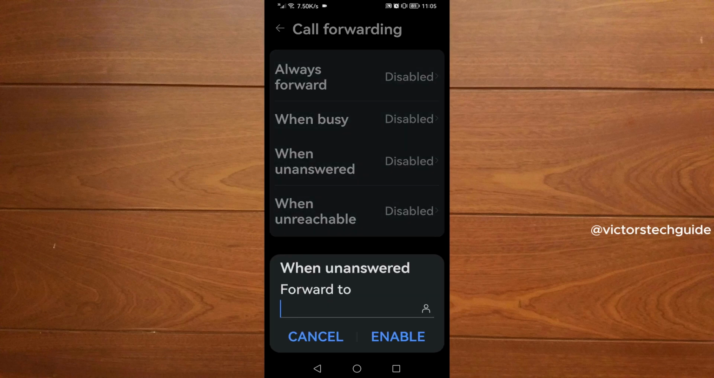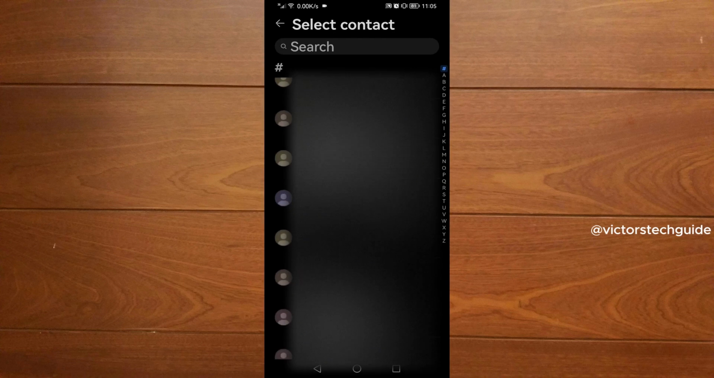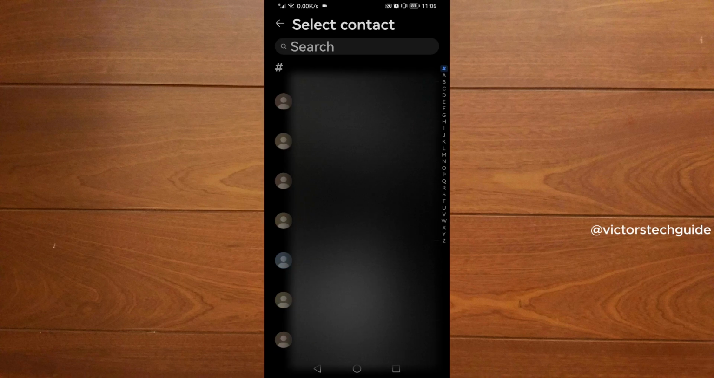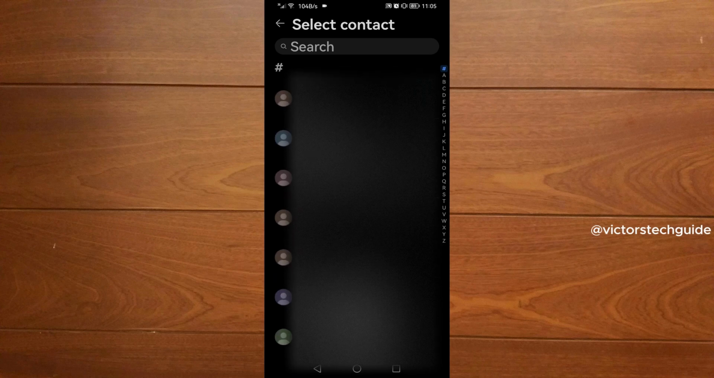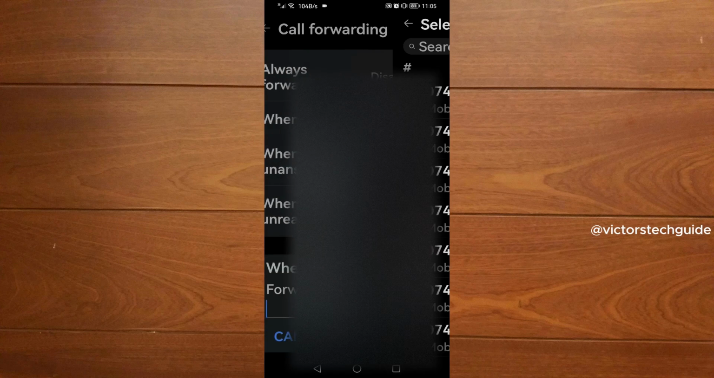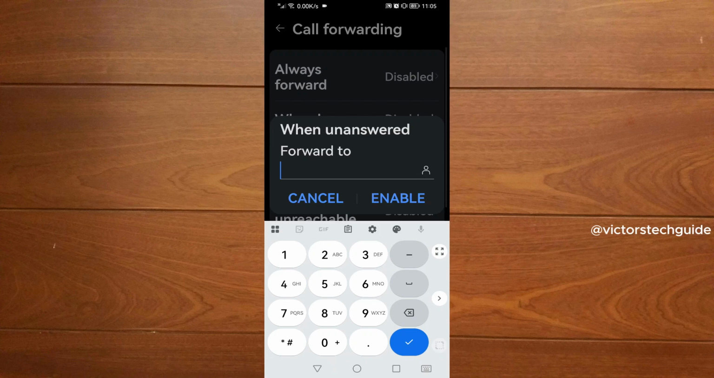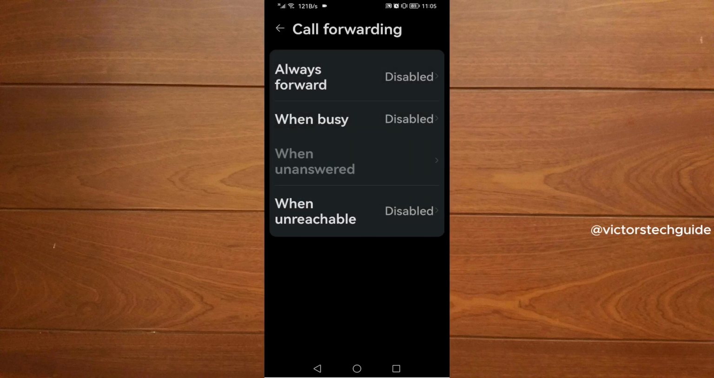Then you can select the contact that you want your calls always to be forwarded to. So if you tap on the contact icon, you can select the contact that you want your call to be forwarded to when you are busy. So I'm going to write my number here, my other number. Then tap on enable. So whenever someone calls me and my call is unanswered, the call will be forwarded to this number.